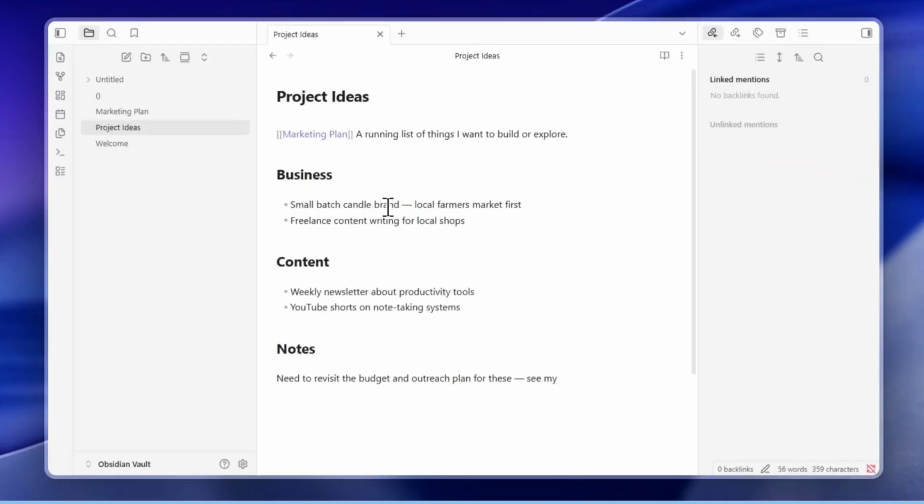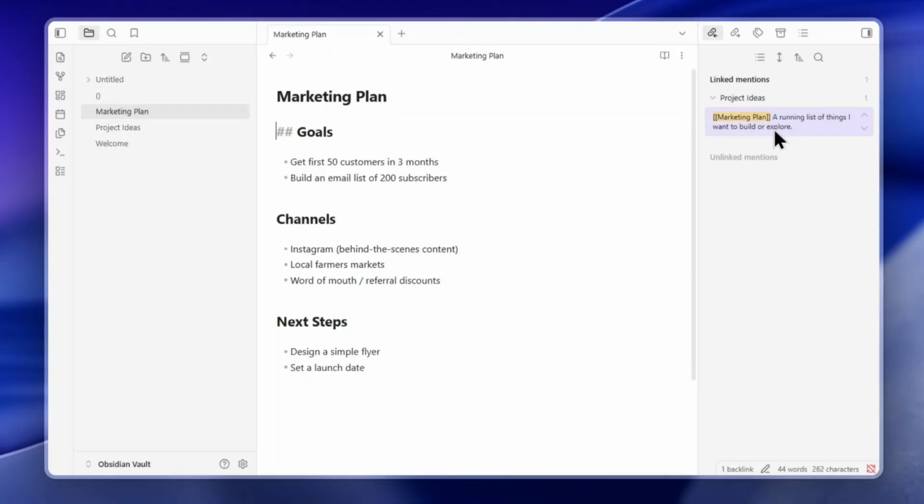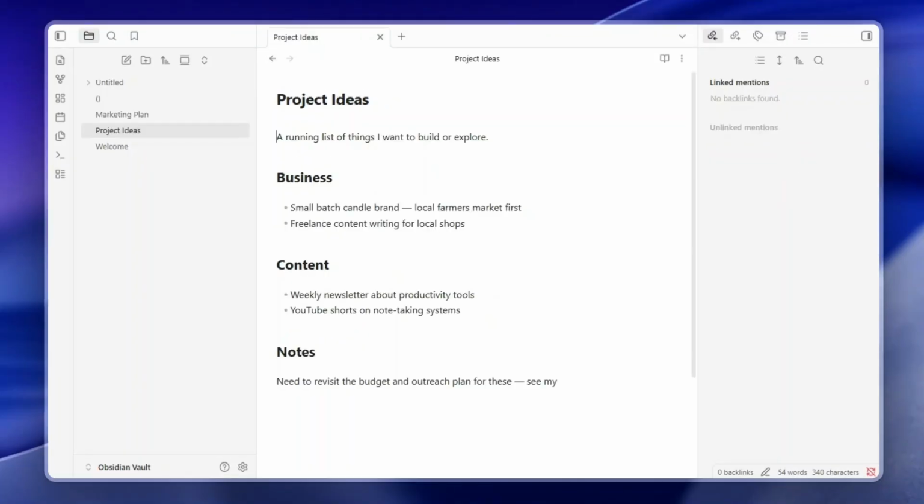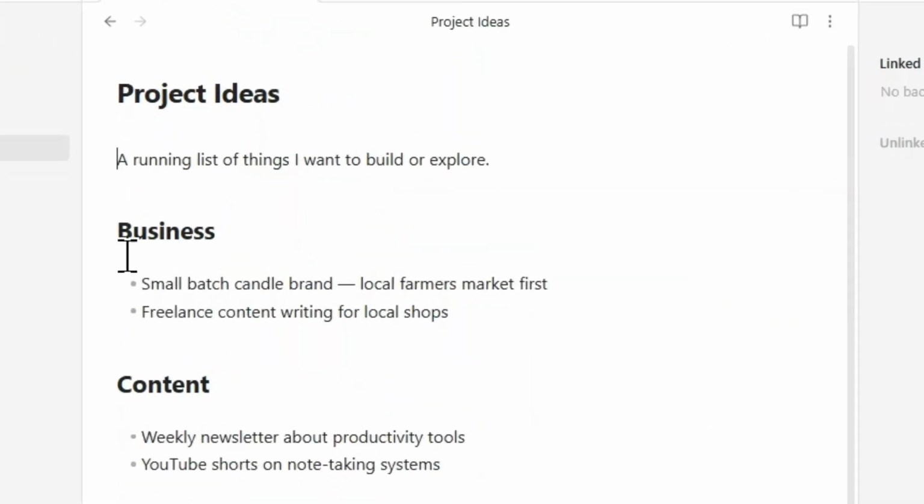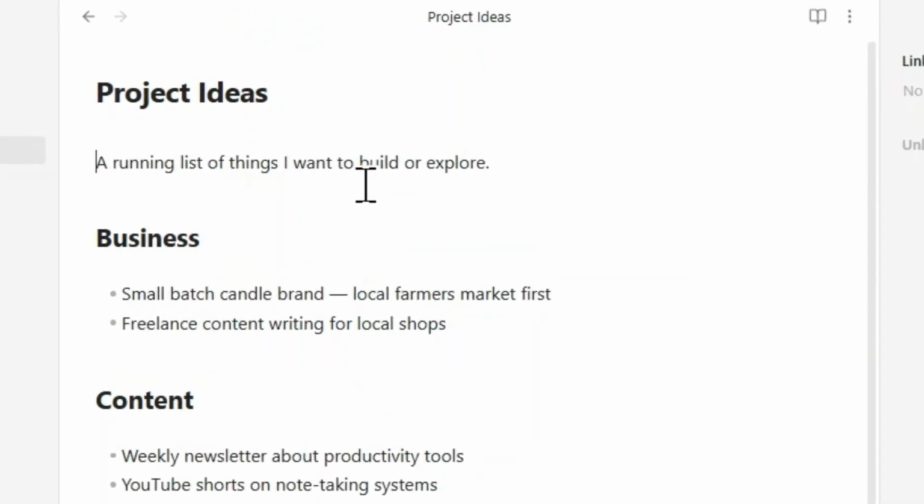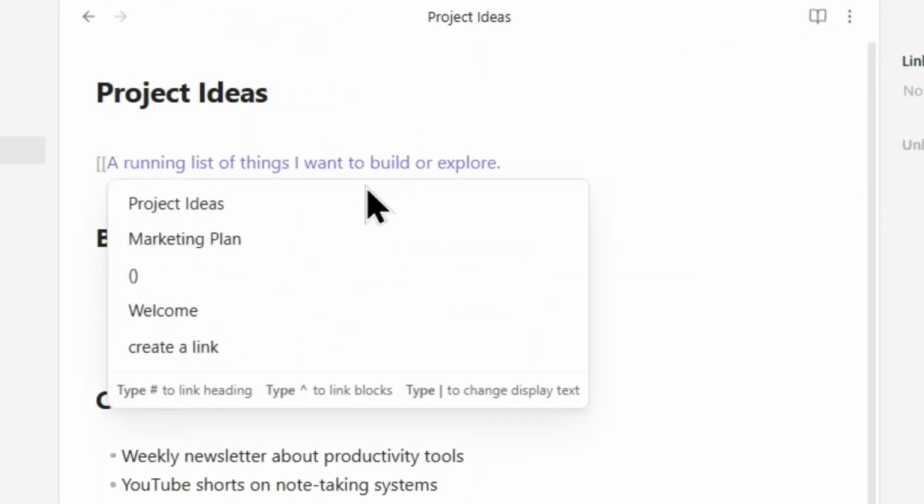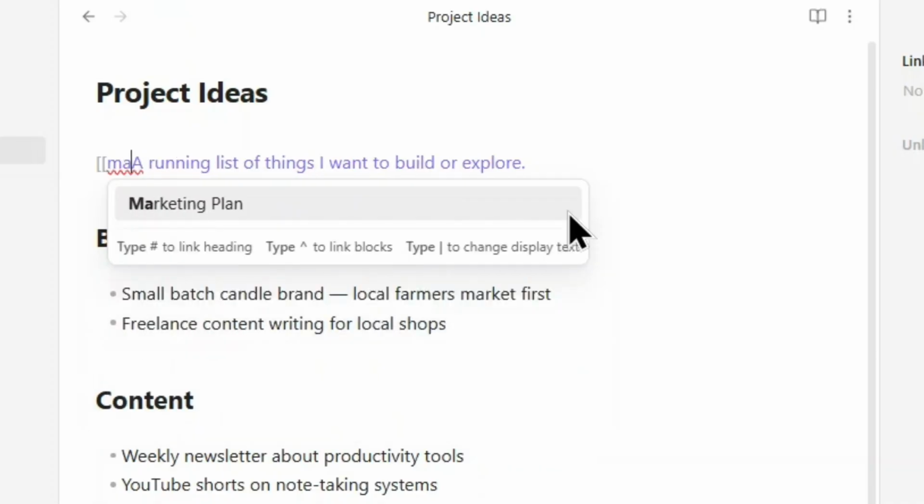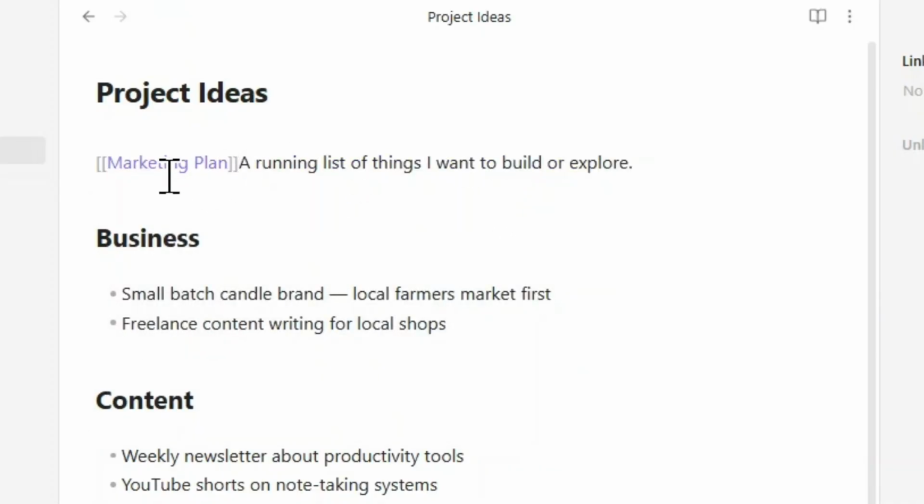Today, I'm showing you how to link notes in Obsidian and how backlinks work so you can actually see those connections. So here I am in my project ideas note. To link to another note, all you do is type 2 square brackets like this. See that? Obsidian instantly pulls up a list of every note in your vault. I'll start typing the name of the note I want, and just like that, I've linked project ideas to marketing plan. Super simple. That's the whole trick.